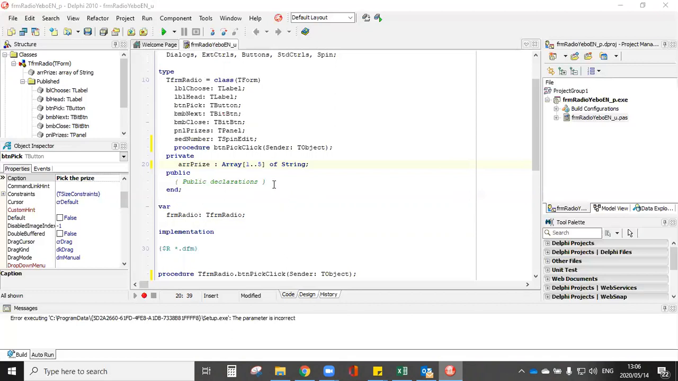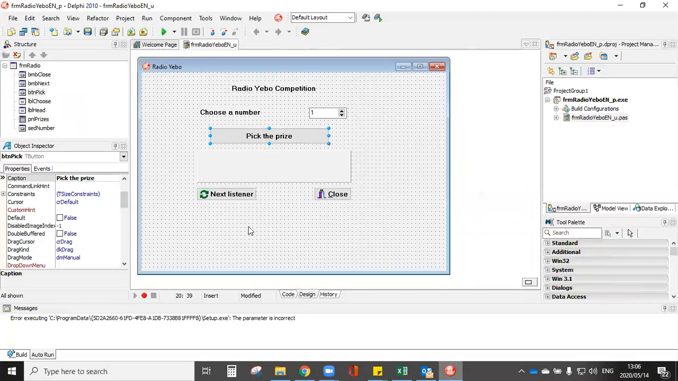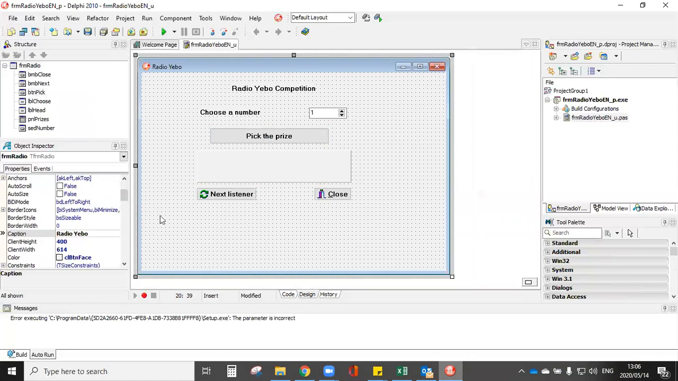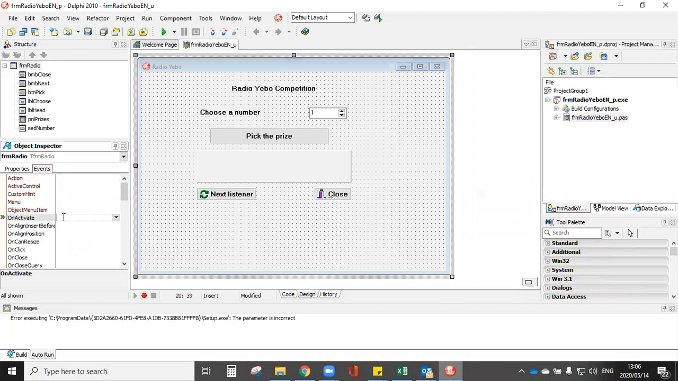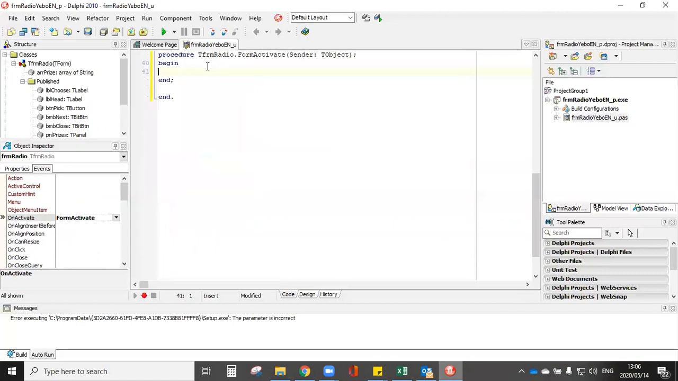Okay, so first of all we're going to code, let's see, I need to go and declare my array. So before I can get to button pick, I need to go and declare the array. I'm going to click once on my form, go to events, and on the form activate, I'm going to double click to activate my form activate. Okay, here I'm going to declare my array.